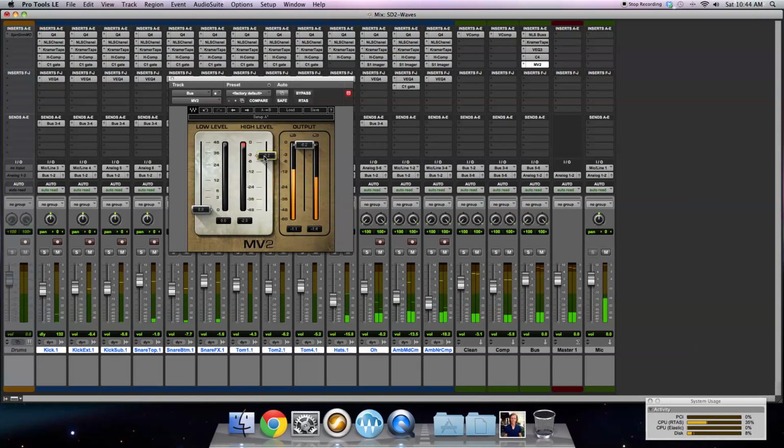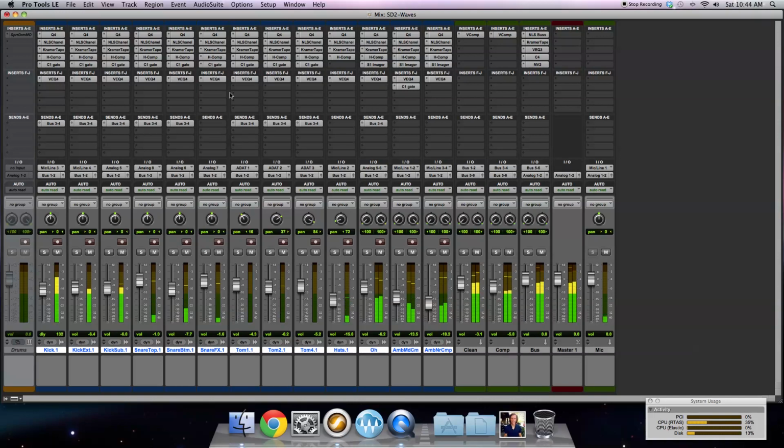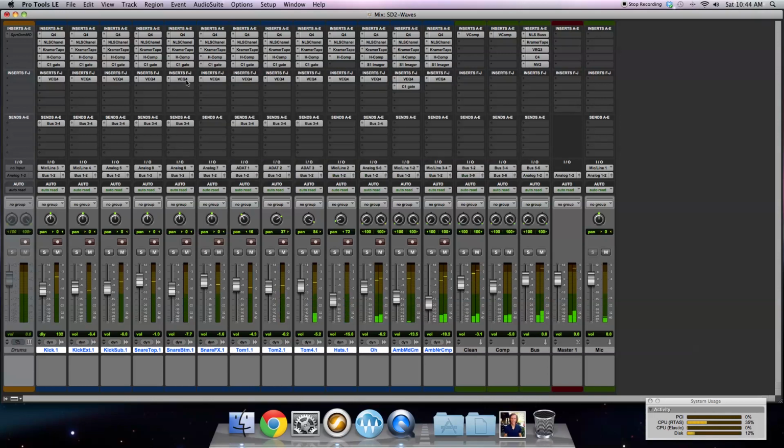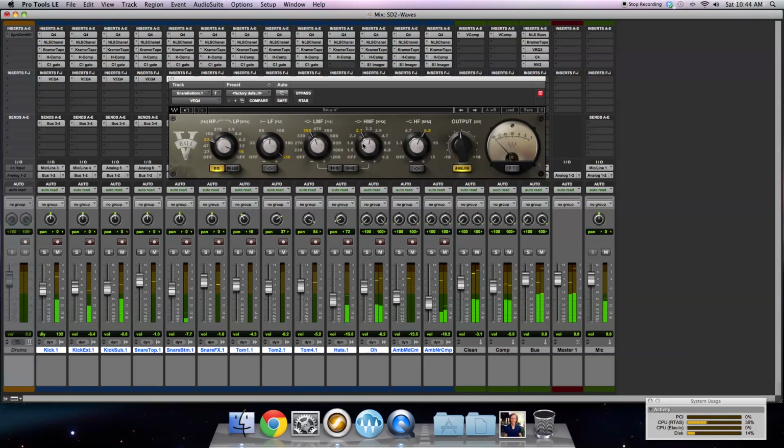Those drums are getting to be pretty loud. And maybe a little bit too much high end. The snare. I'm going to back it off a little bit. Great.